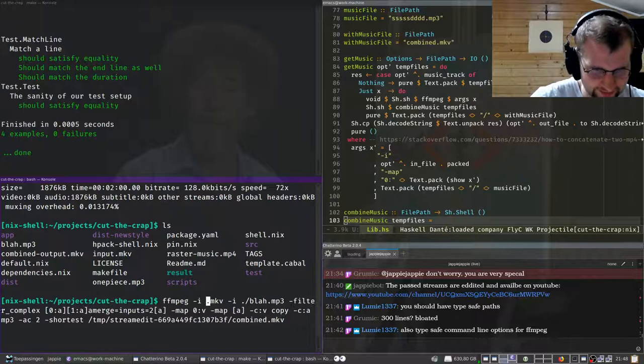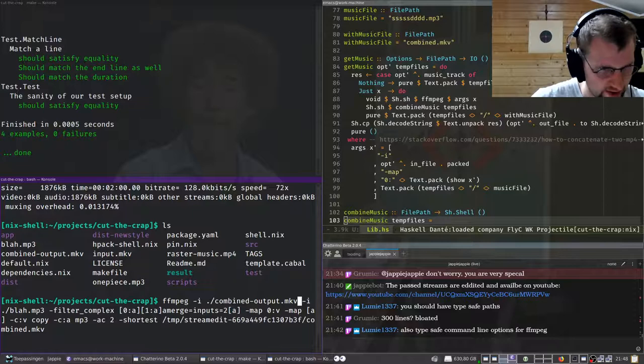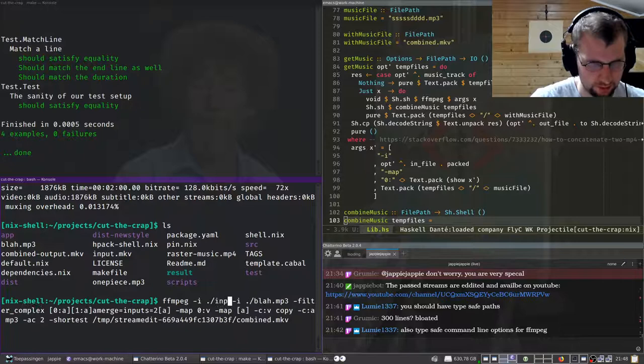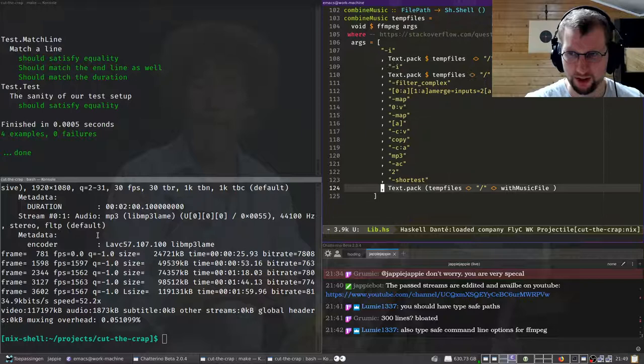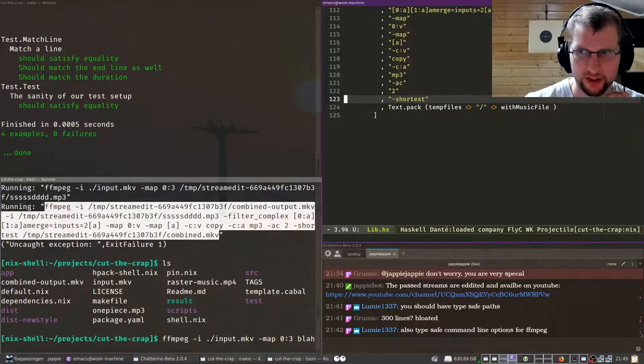Combined. Can your debugger do this? Combined output.mkv. We had an input.mkv. I want to input. Wait, what the fuck? This just seems to work. So it can't find the actual output file with music. It can't find with music for some reason. Is this why it's crashing? Uncaught exception, exit failure. Maybe we're copying over the wrong thing.